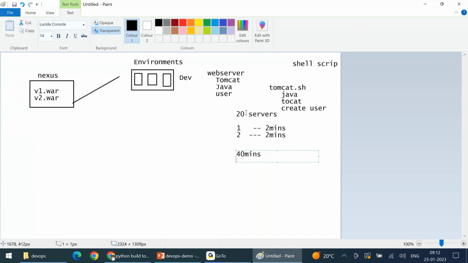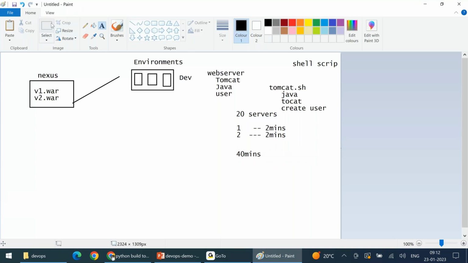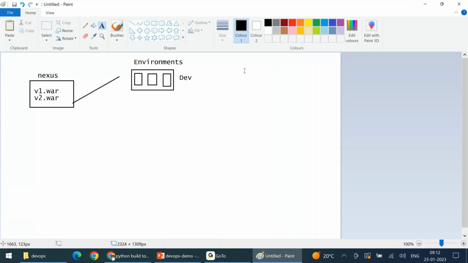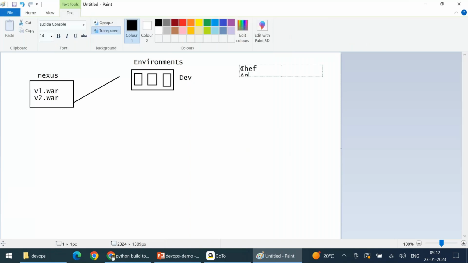In our market, on the configuration side, we have tools called Chef, Ansible, and Puppet. These tools came into the picture. Now Chef and Puppet are losing the market, and Ansible is leading in the market. Why is Ansible leading and why are Chef and Puppet losing? There are some differences.